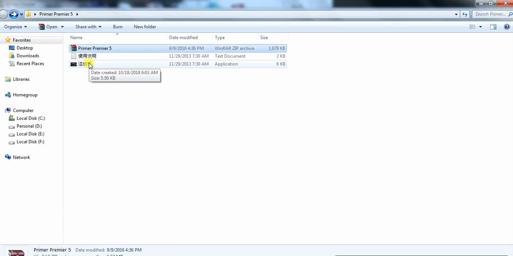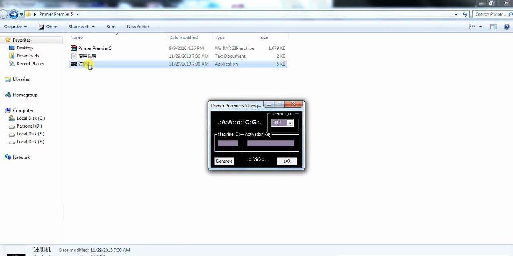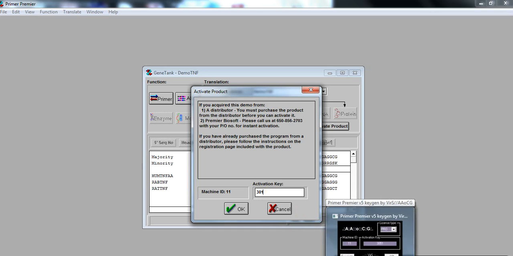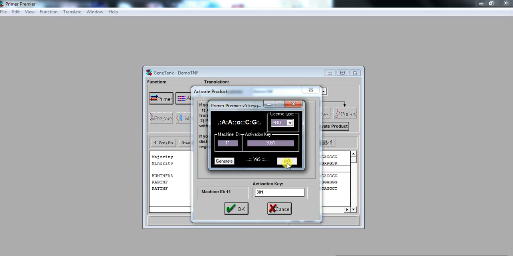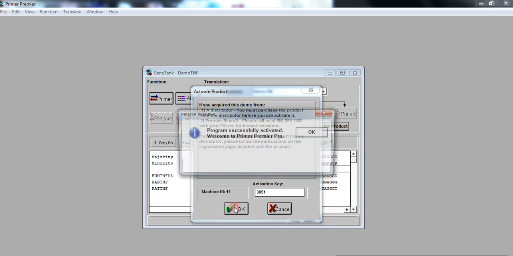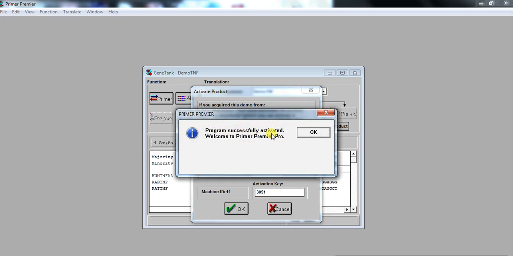open this engine of this application and write here the machine ID that was 11 and then click on generate. When you click on generate, it gives you a number, 3051. So open that timer and here write 3051, and okay. Program successfully activated.